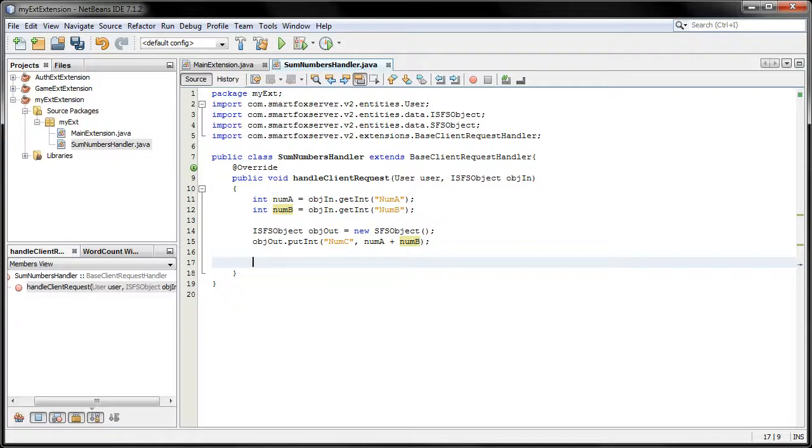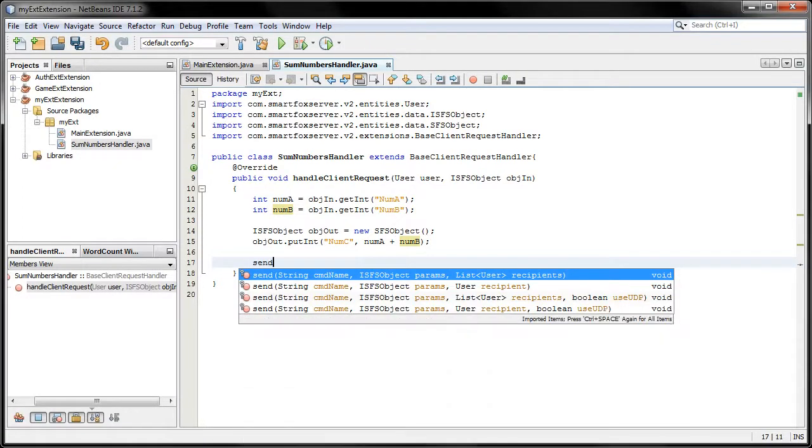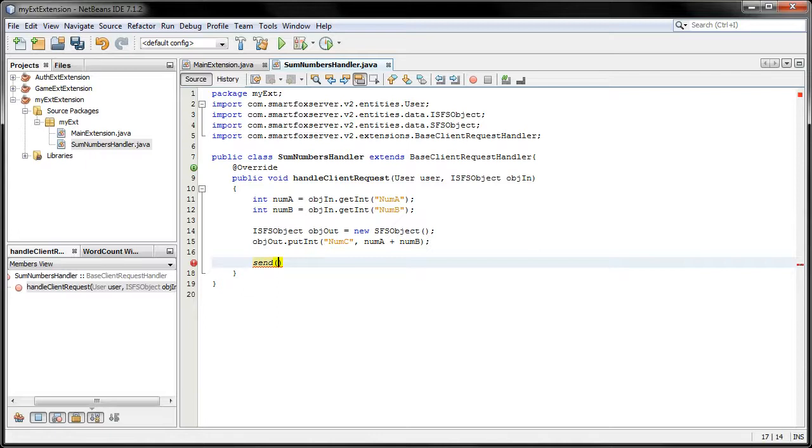And now we're ready to send the object back to the client. So we'll go send, and the command name we're going to use is sumNumbers. We're going to be sending it objOut, and we're going to send it to the user that actually requested this extension in the first place. Now this is all we need for the actual handler, so we're going to save this file out.